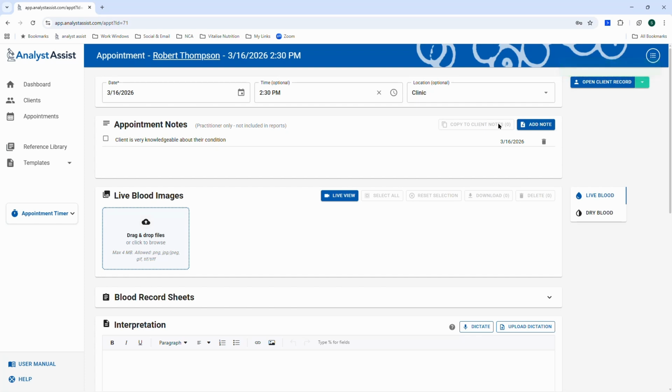It's worth mentioning that should you add a note here and decide it would be useful to have it included in the client record, so you can see it when creating future appointments, you can select it and click the Copy to Client Notes button.